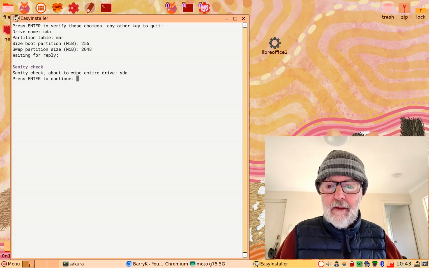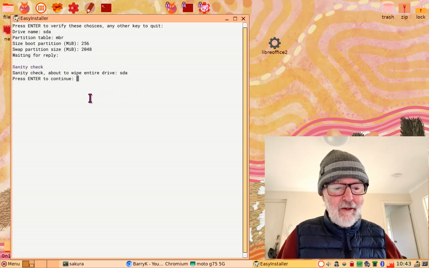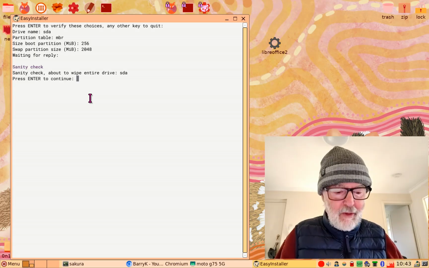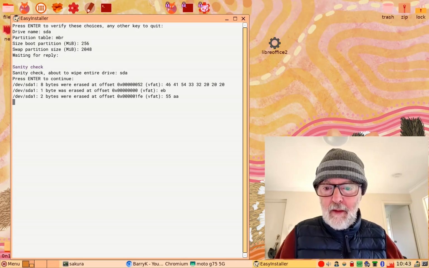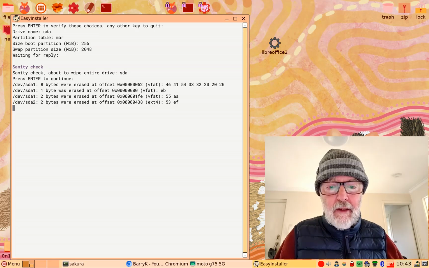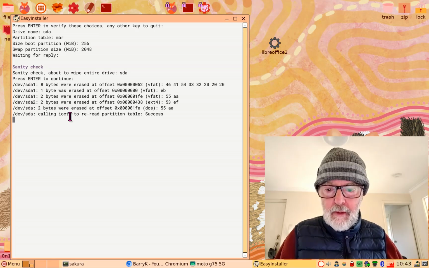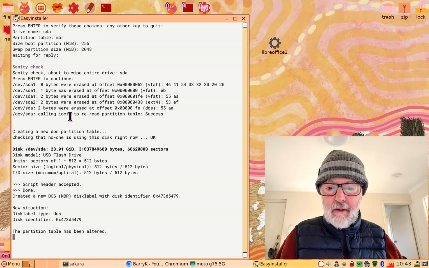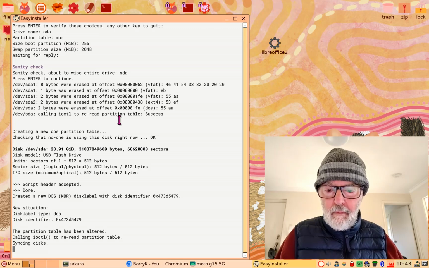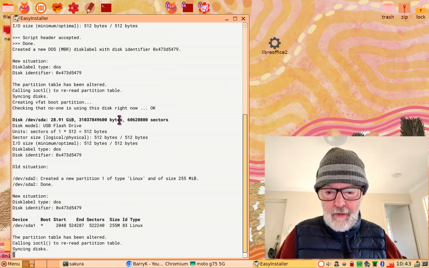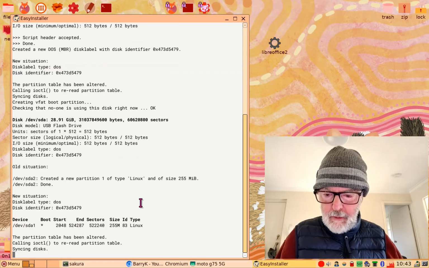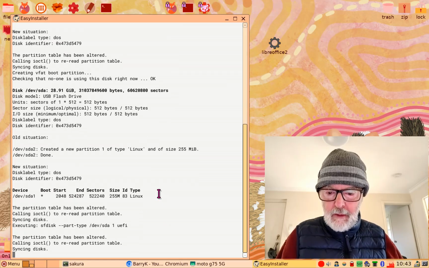Sanity check. So making sure you know what you're doing here. SDA. Yep. Okay. Right. Now it goes ahead and does a whole lot of things. What it's doing here is wiping everything on the drive. And you can watch all of that. Firstly, it's creating the boot partition. Here we go. Here's the boot partition being created here.